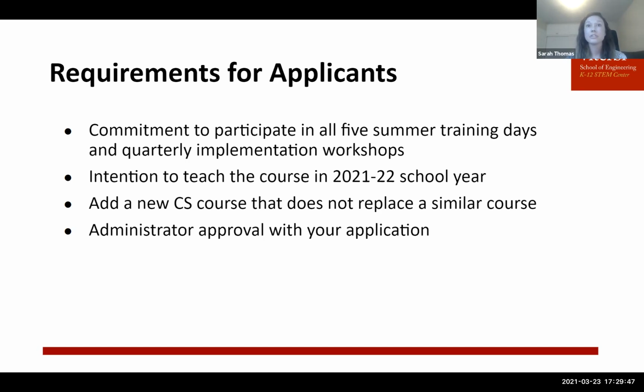All right, so these requirements for the program are based on our experience of what's been most effective for past cohort members. First, in order to participate in the program, we do ask that you make a commitment to participate in all 5 summer training days and the quarterly implementation workshops. We find that you feel a lot more confident if you're able to do that. So that's something that we want you to be able to commit to in the beginning.